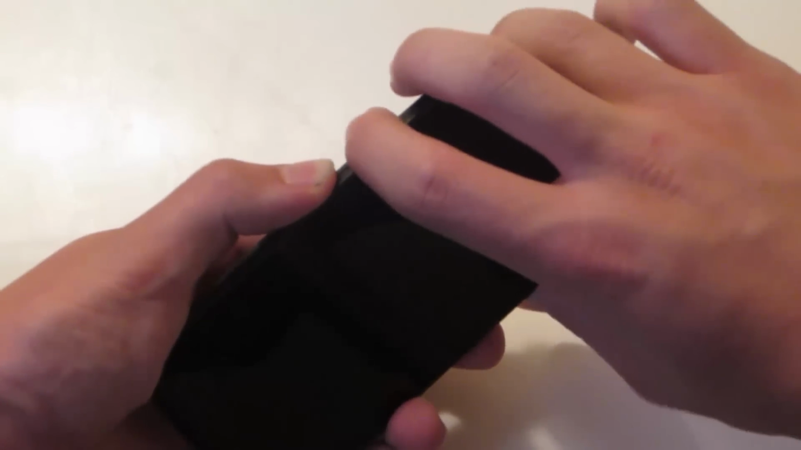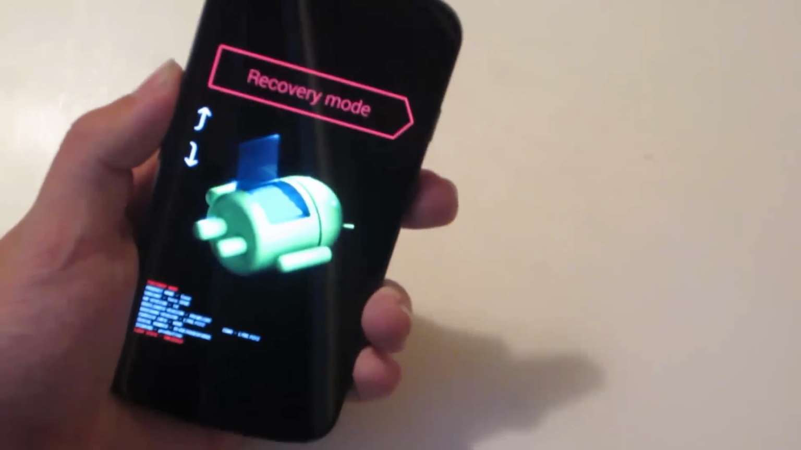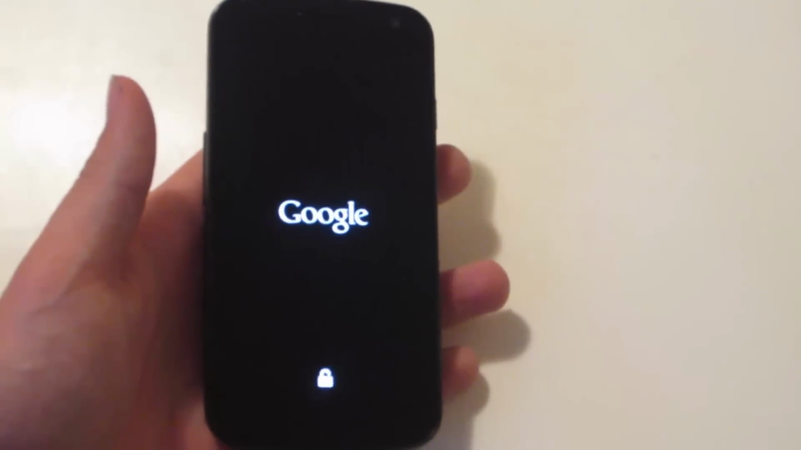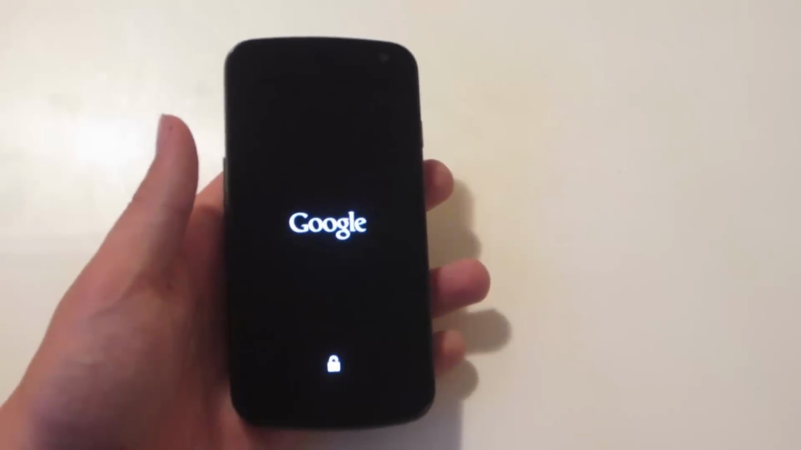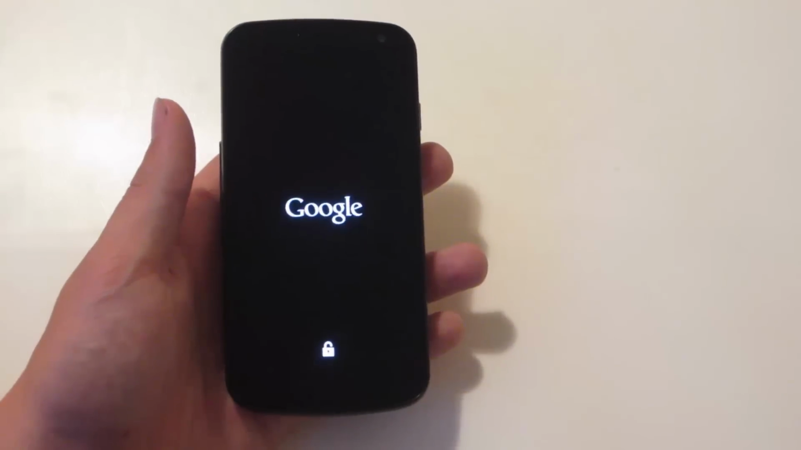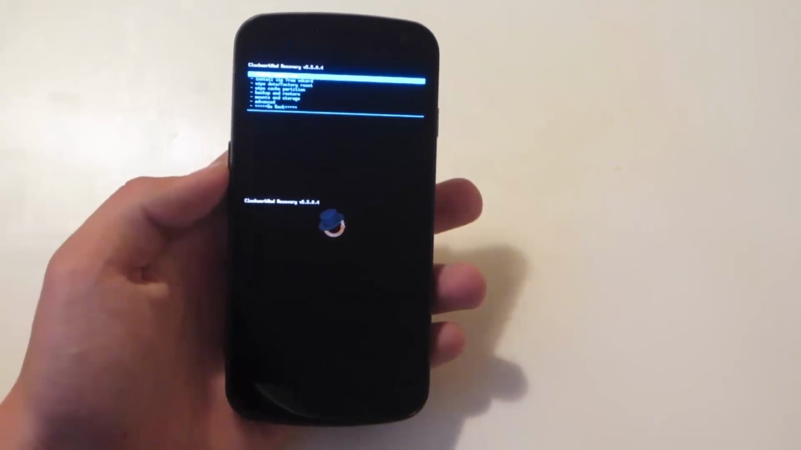That's going to boot us into fastboot. Press up twice or down twice, your pick, then hit power. That's going to boot us into recovery mode. And in recovery mode, we're going to install the ROM and the Google Apps. But before we install those two zips, we actually have to wipe our data.